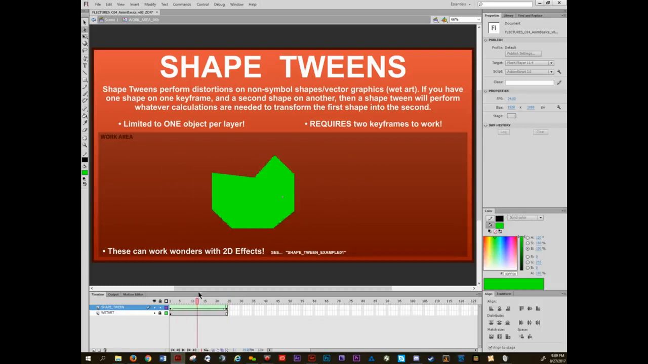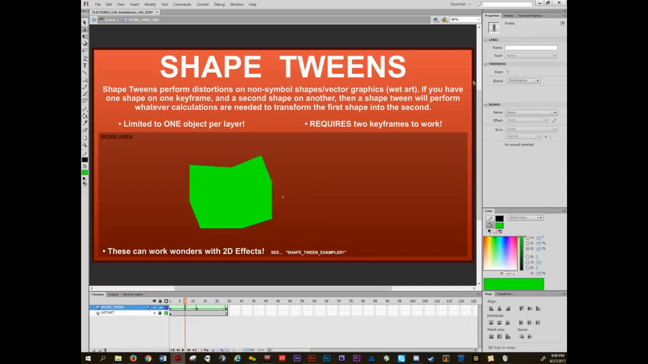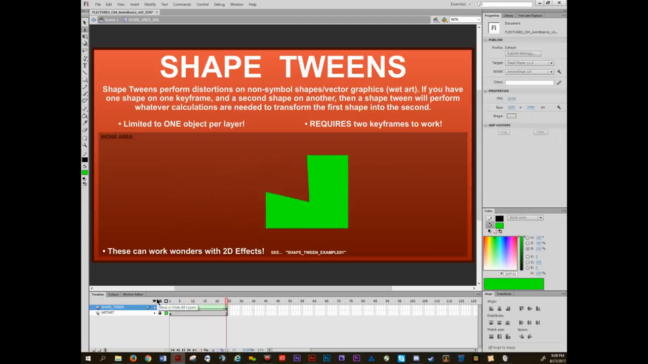So if I want to have an ease in and an ease out on this, I have to put a keyframe in the middle of the actual tween. And then on this side, I give it a negative 100. And on that side, I give it a positive 100. That way I have a slow in and a slow out.